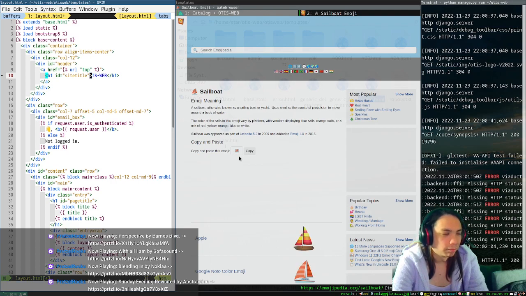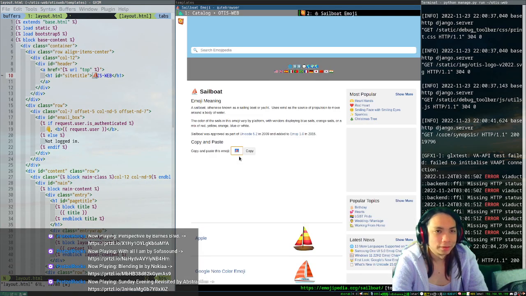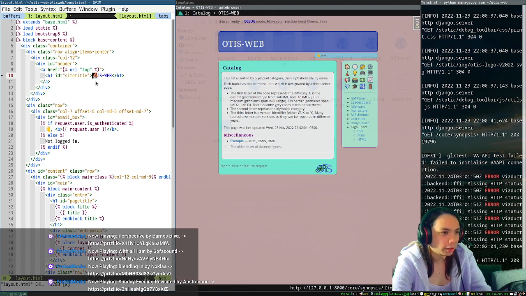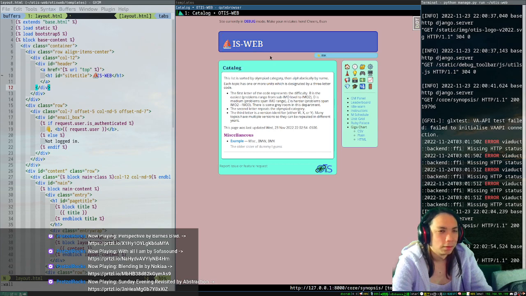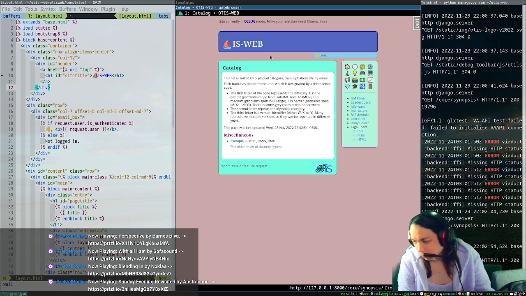Okay, anyways. My point is that the template is literally just, like, there isn't any further tricks. So if I take this Otis web and replace it with a boat, there you go. Boat is web. Sounds like a Baba Is You line or something.